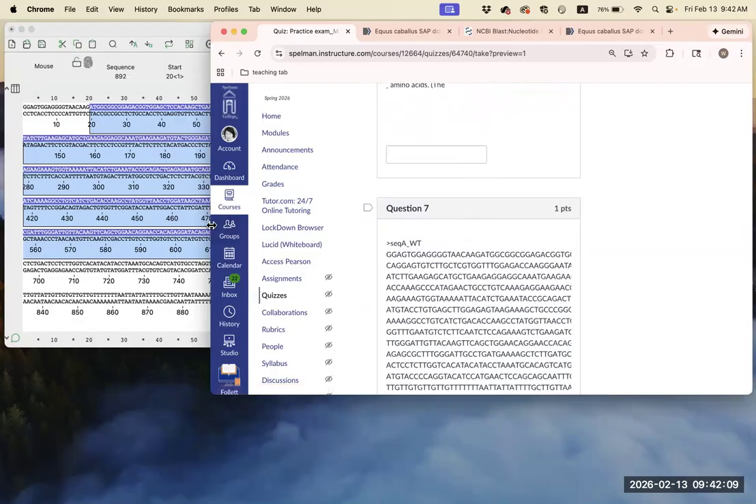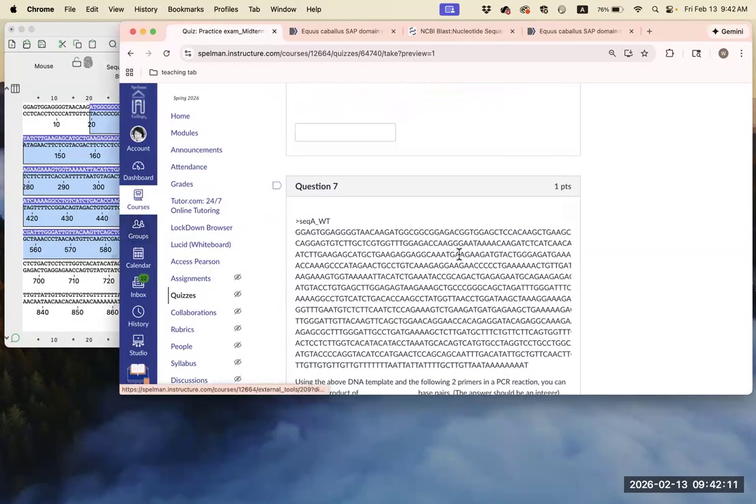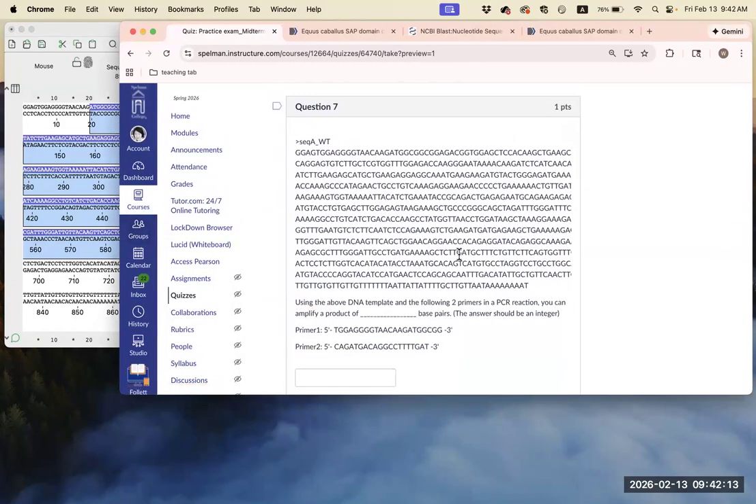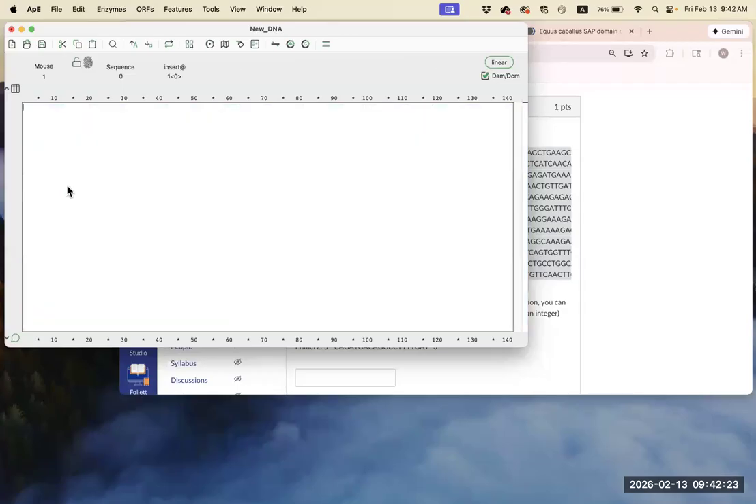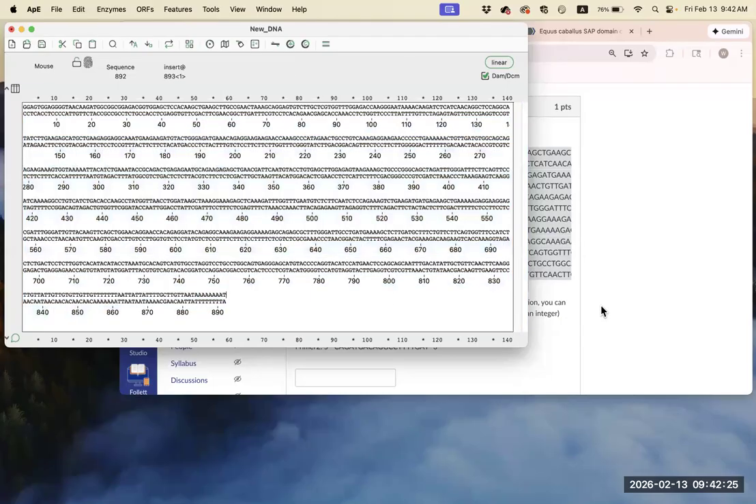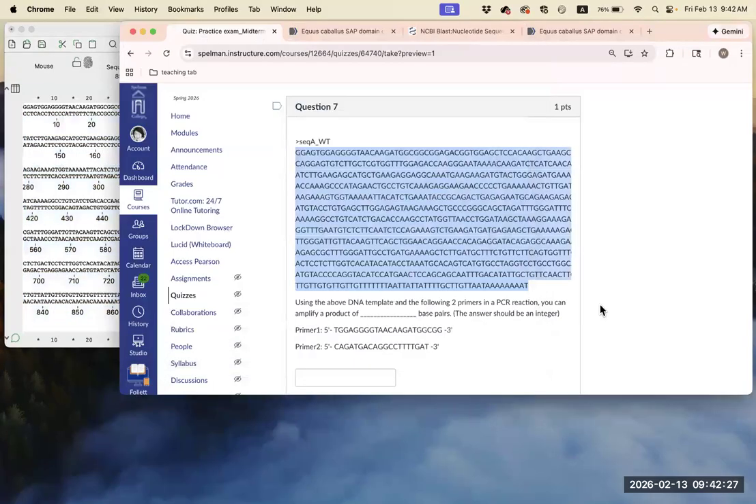So question number 7, here we have a sequence. Here I'm again going to copy paste this sequence into my APE. So I'm going to delete the previous sequence, paste in the new one. Let's look at the question. If you use two primers, you can amplify a product of how many base pair?